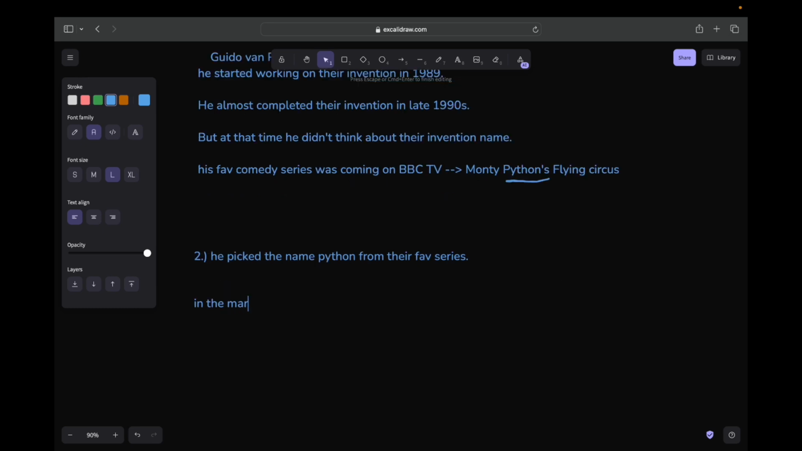Python was first released in the market in February 1991. The version was 0.9.0. After that, because there were many bugs in the first release, he fixed them and released version 1.0 in January 1994.